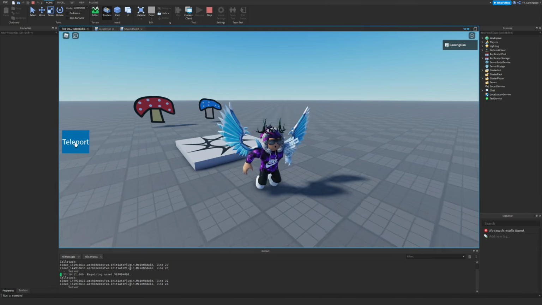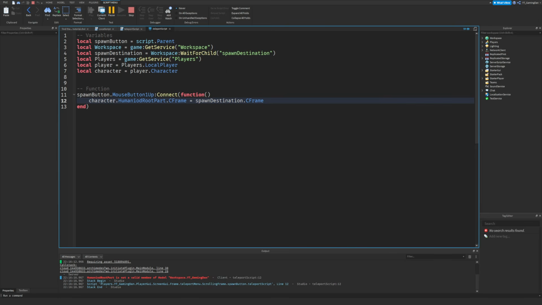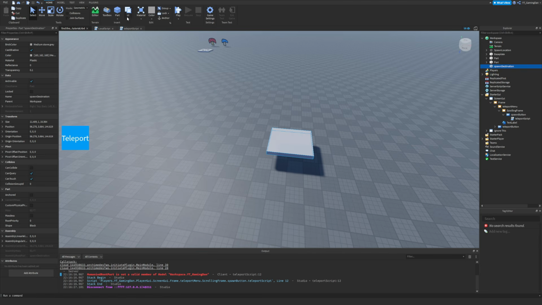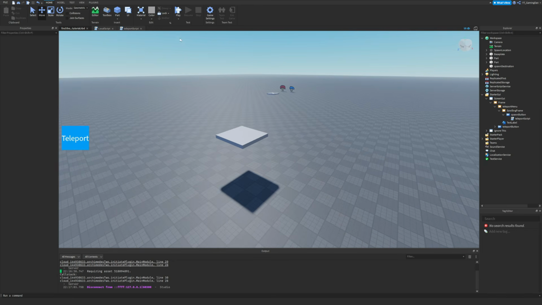So let's go ahead and open up the teleport menu right now, click on spawn, and no, HumanoidRootPart is not a valid member of Model. Right, okay, let's try this again. HumanoidRootPart. One second guys, let me quickly find out what I've done wrong over here. Okay guys, I got it working over here.